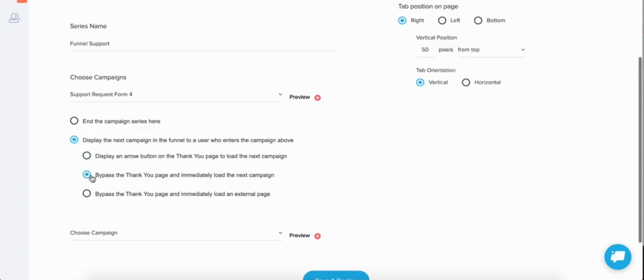So the second feature here is you can bypass the thank you page and immediately load the next campaign. That's what we're going to do in this instance. This is going to load another Socialmonials campaign. The third option is to bypass the thank you page and immediately load an external page. I'm sorry, this is the one we're actually going to use for this particular example, because I did want to go to our knowledge base. So what you would do with the other one is, that would be the example where if somebody signed up for, hey, I want to get a call back and walk me through your product, this is where you would load that next testimonial campaign in the series.